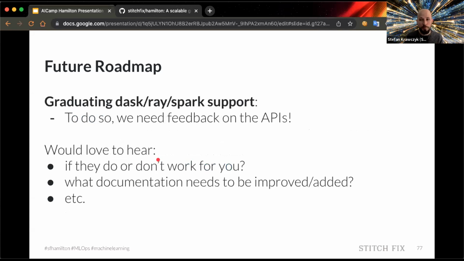As I said before, we have support for Dask, Ray, and Spark. But ideally, I want to graduate that support from being something a little experimental to something where we can guarantee that the APIs are going to be more stable. So we'd love for people to try that part out, hear what works, what doesn't work, what documentation needs to be improved, etc. So we'd love some sort of thumbs up, thumbs down on these things, so we can graduate this support.